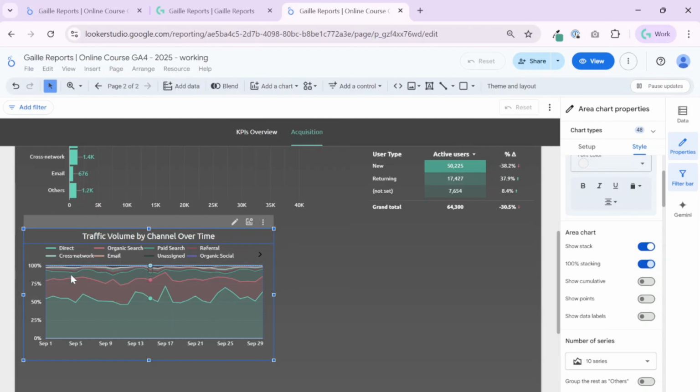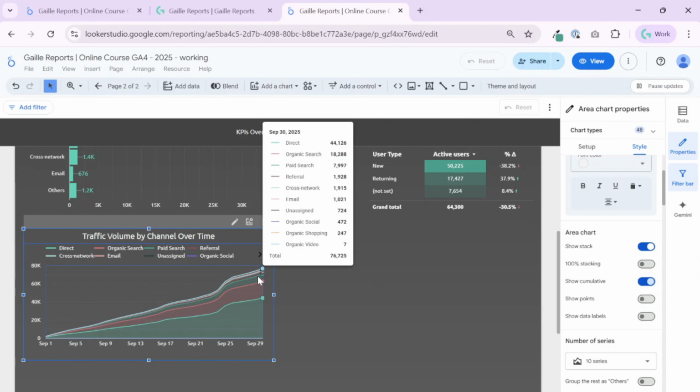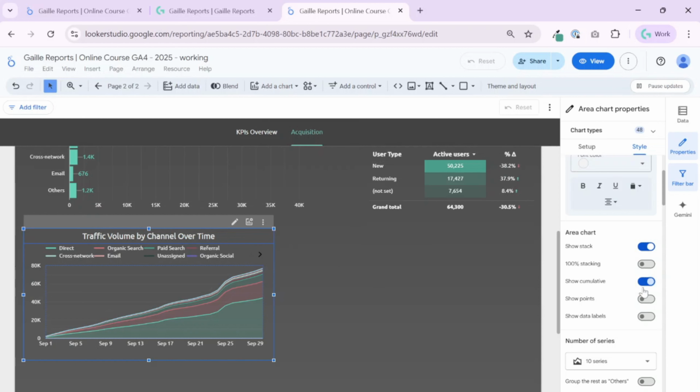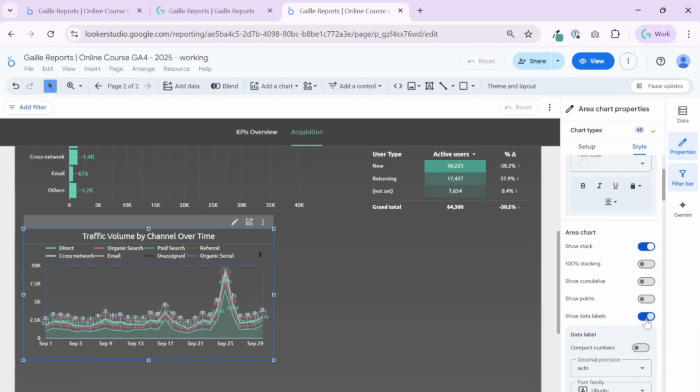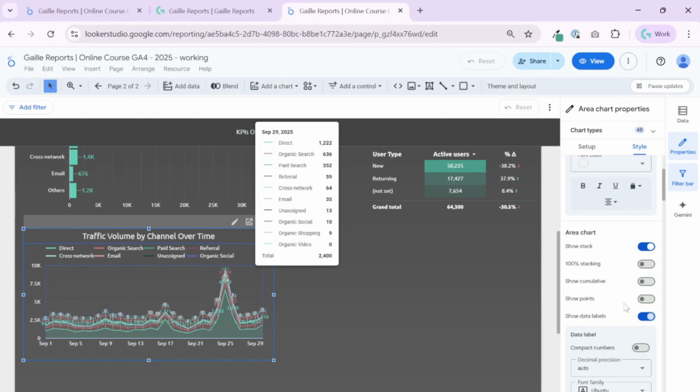In here we can see how shares of each traffic change day over day. I don't want to see it here. Then we can see cumulative. It could be nice if you check purchases and you're interested in cumulative purchases every month. But in this case, we don't need it. We can show points, remove points, show data label. You see, when you have a lot of data, we can't add data labels because you cannot read it.